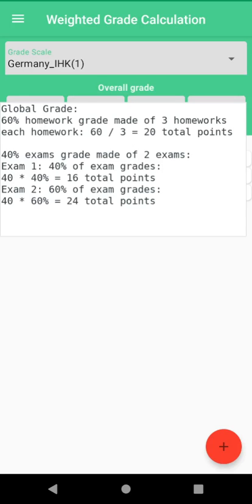Imagine that your grade is made of 60% homeworks and 40% exams. The 60% grade made of homeworks is made of 3 homeworks. Each homework has the same weight. So you can then divide the 60 points between the 3 homeworks, and then each homework will be 20 points. This means that the homework grade is made of the average of the 3 homeworks.